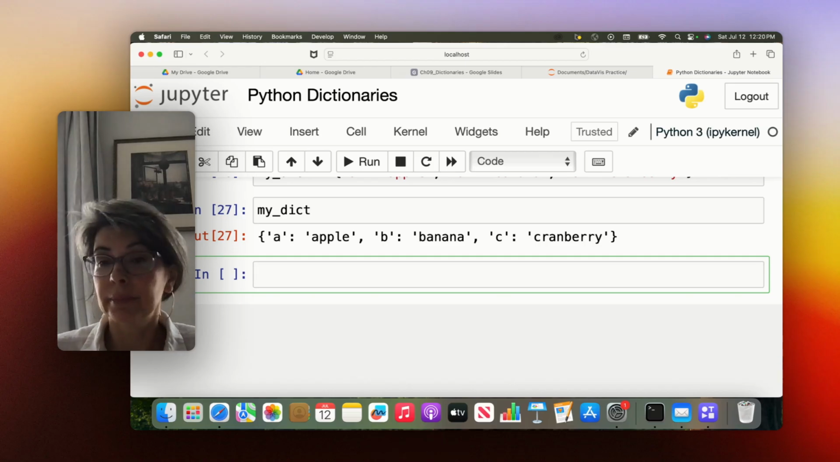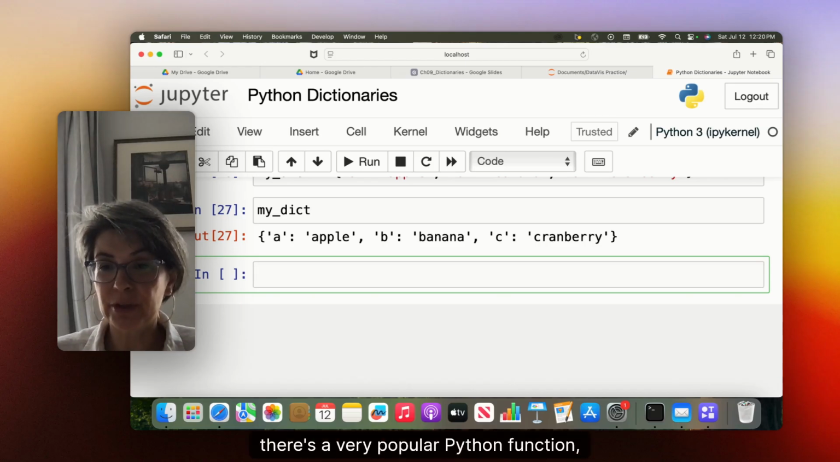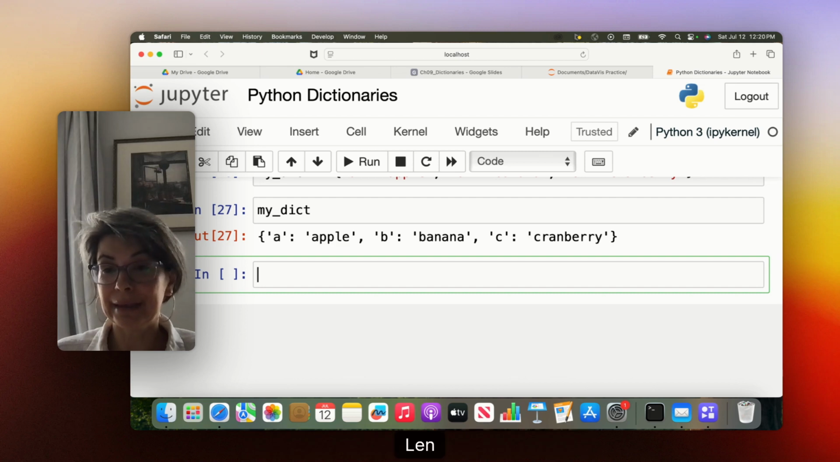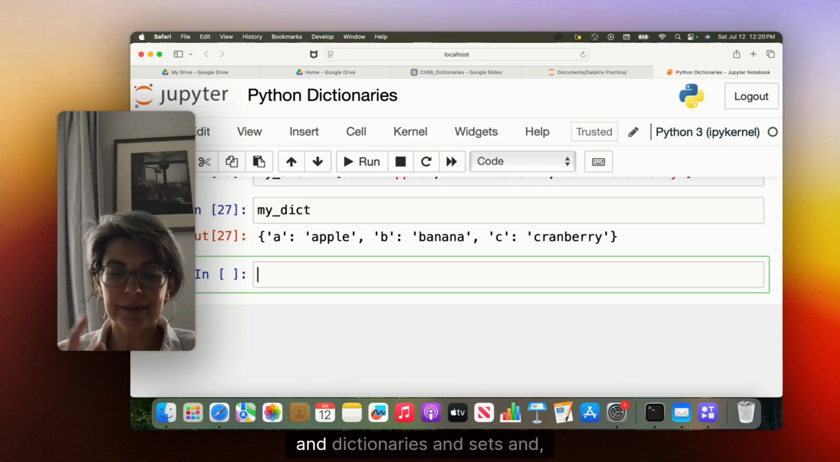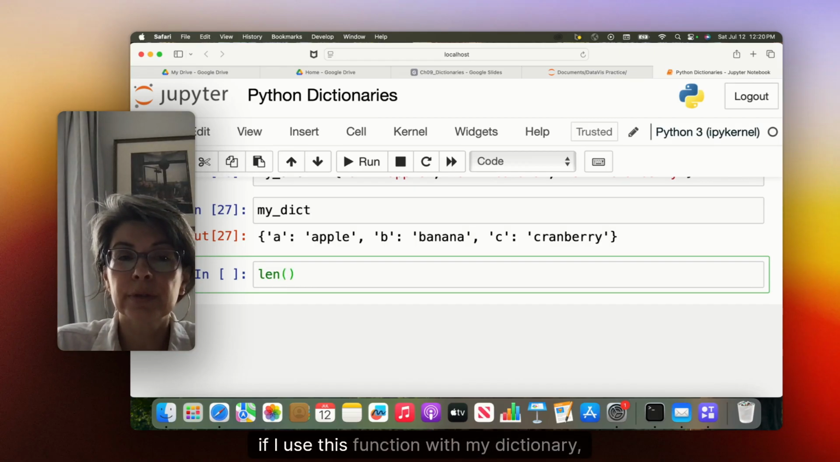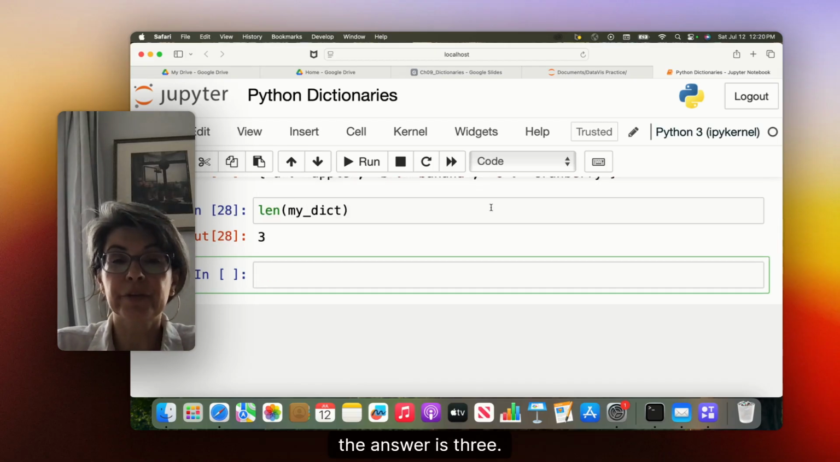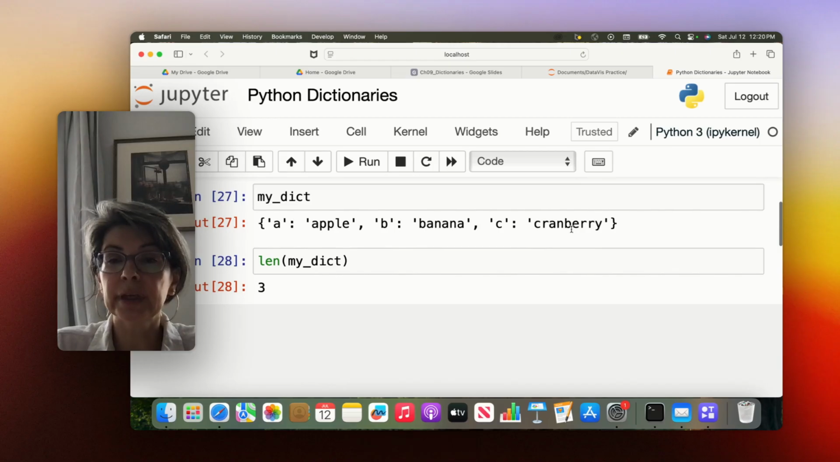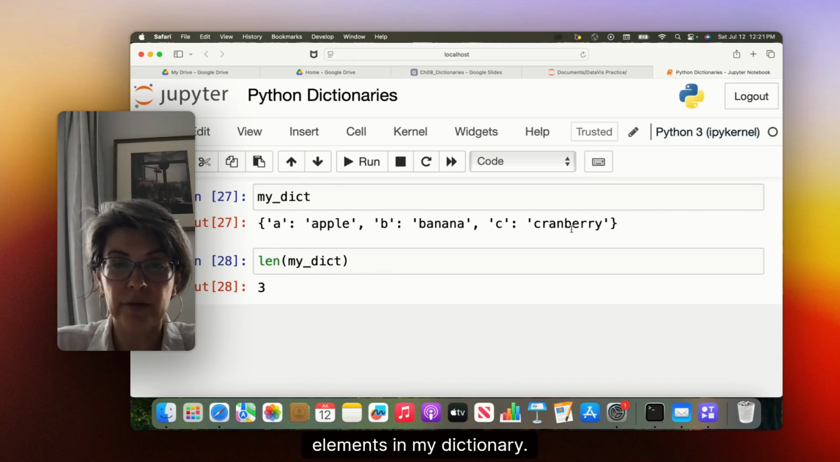Now, there's a very popular Python function, len, L-E-N, which stands for length. It works with lists and tuples and dictionaries and sets and even strings. So if I use this function with my dictionary, the answer is 3. I have 3 elements in my dictionary.